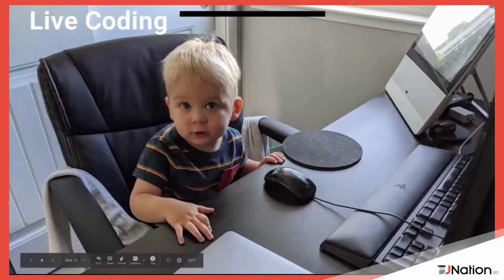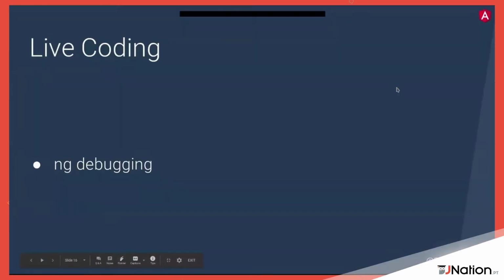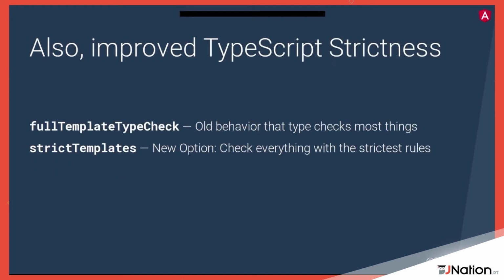So jumping back to the slides. What we just showed off was basically ng debugging, right? Using this global ng object, you can see that we can get a hold of components, you can touch them, modify them, you can access their services, you can really do anything because you're accessing real JavaScript code at runtime.